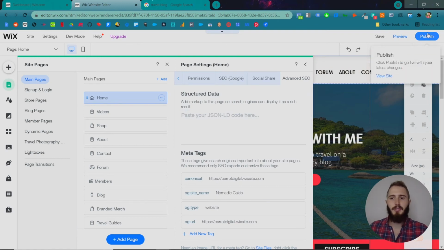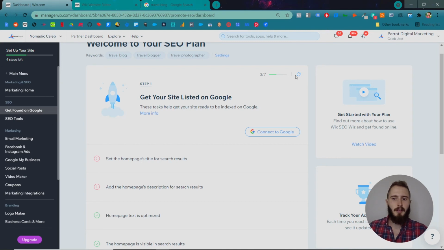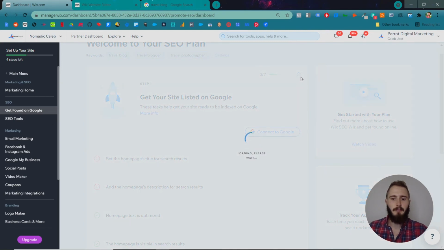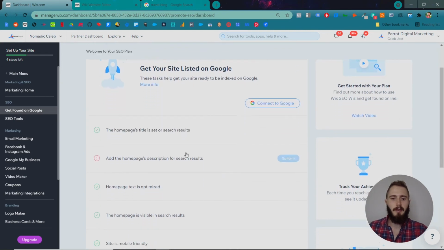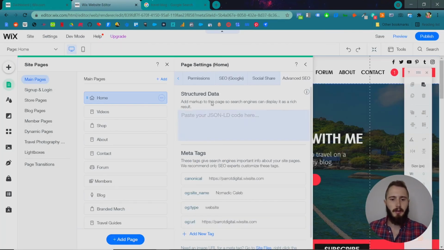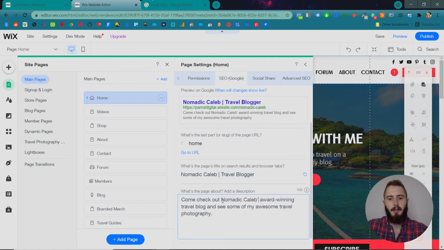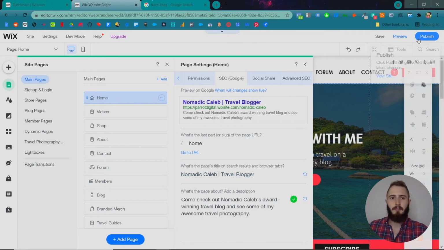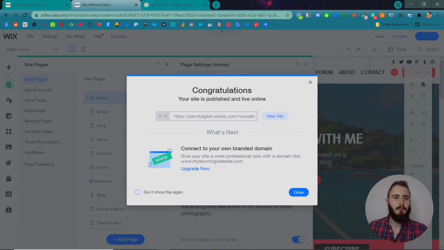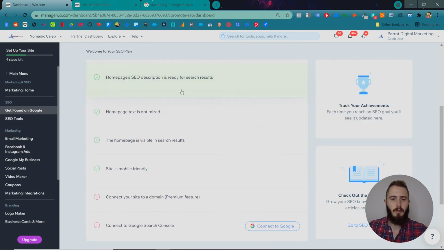Okay, so let's make sure to publish our site first. And once it's published, let's go to the Wix SEO Wiz and refresh it and see how we're doing now. Okay, well now we're missing one more thing. Add the homepage's description for search results. So we forgot the business name in our description. So let's go back, and then in Home SEO Google, we'll have, come check out Nomadic Caleb's award-winning travel blog. We published it, and then we refreshed it. Okay, now we got the check.